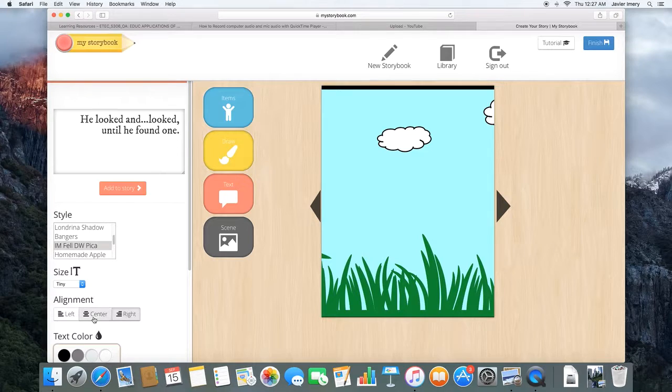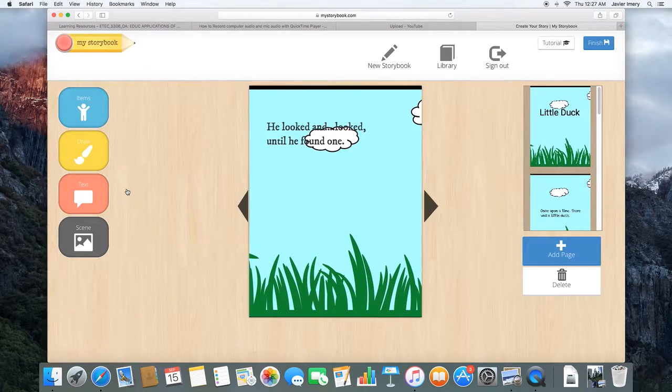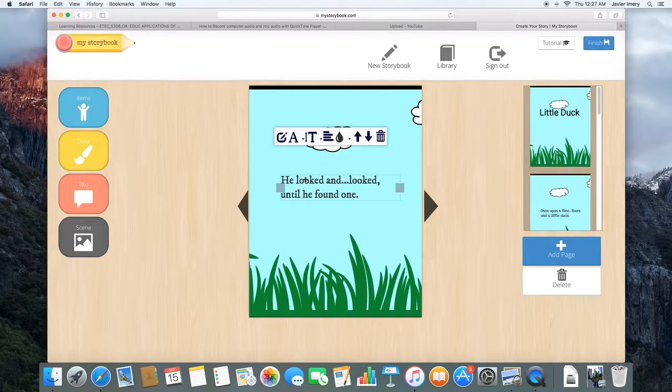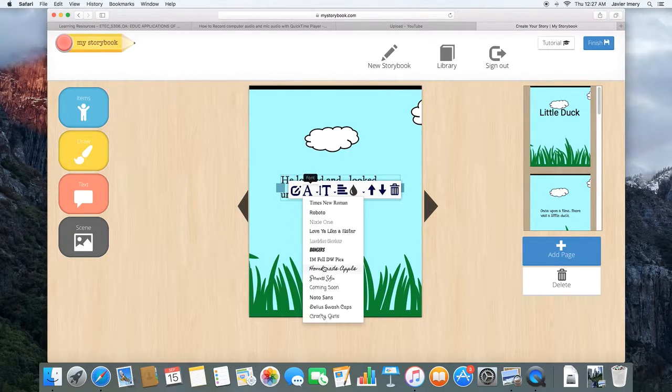Center, right, left. I like it to the left. Okay, add it to the story. Let's move it. And with the toolbar, we can change the fonts here too. If you don't want to do it here, you can do it here.